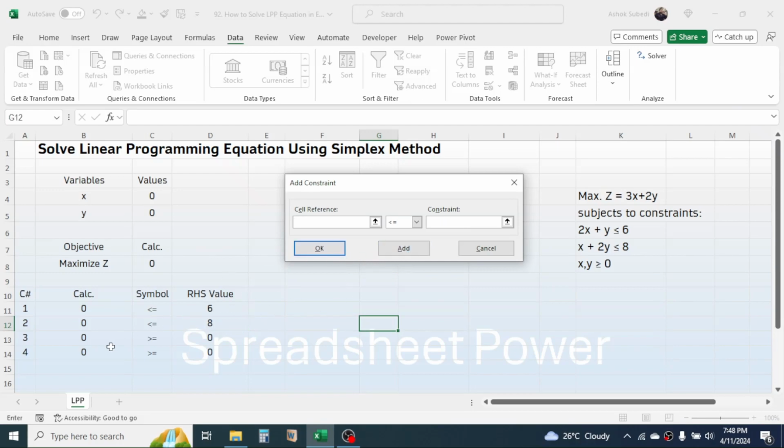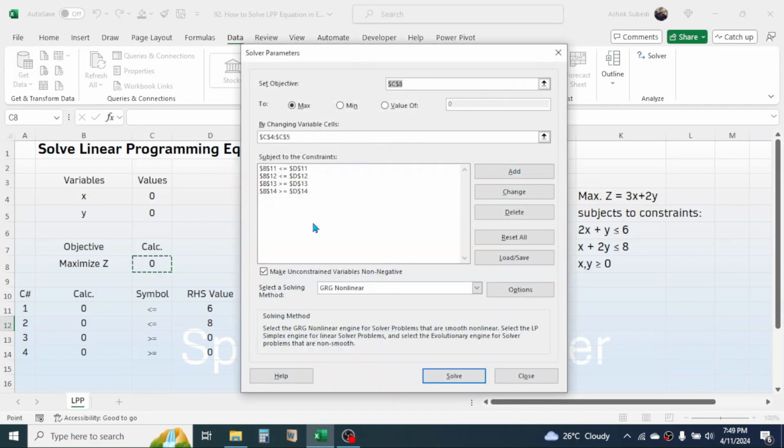The third one is this cell reference. The symbol we have to use here is greater than or equal to, the constraint is this cell, click on the add button. Similarly for the fourth constraint, click on this calculation, then choose the symbol greater than or equal to, then in the constraint click on this fourth RHS value. Now click on add, then close this constraint dialog box. Now you can see all four constraints are added to the solver parameters.